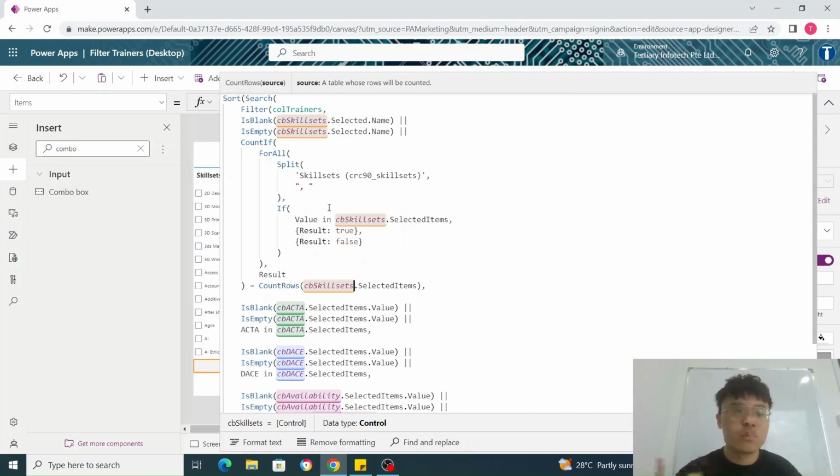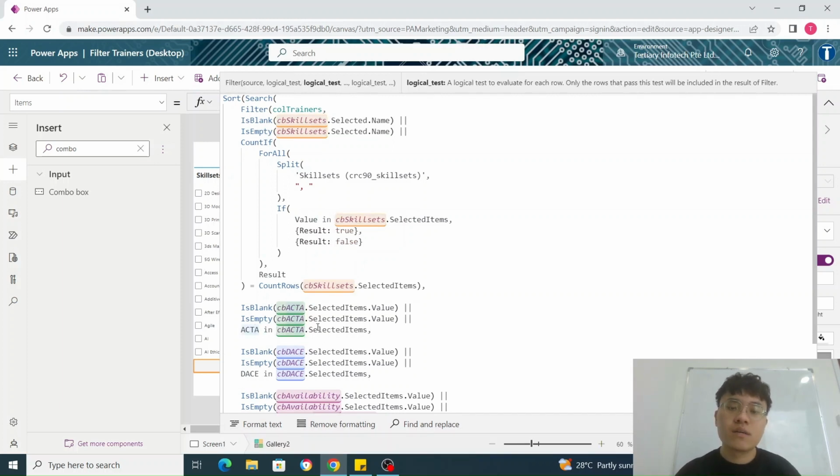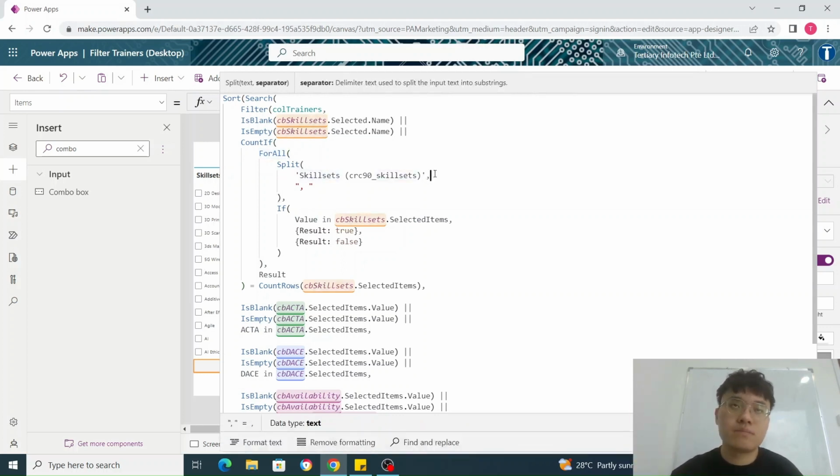So I cannot just compare that string itself to the selected items, because that will not work. So actually what I need to do is split the skill sets into multiple different skill sets instead. So for this, I'm using a CountIf. So if my result is true, I will count the record itself. So for all of the records, I am splitting the skill sets. So the skill set column, I am splitting each individual skill set string into each individual skill set. And from there, I will compare each individual skill set through the value.